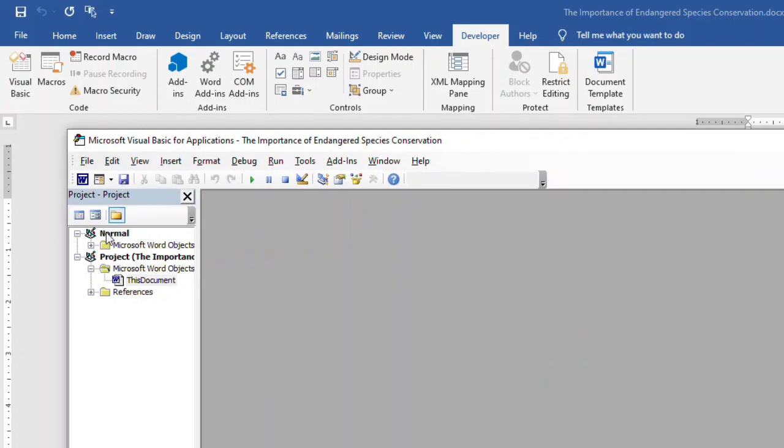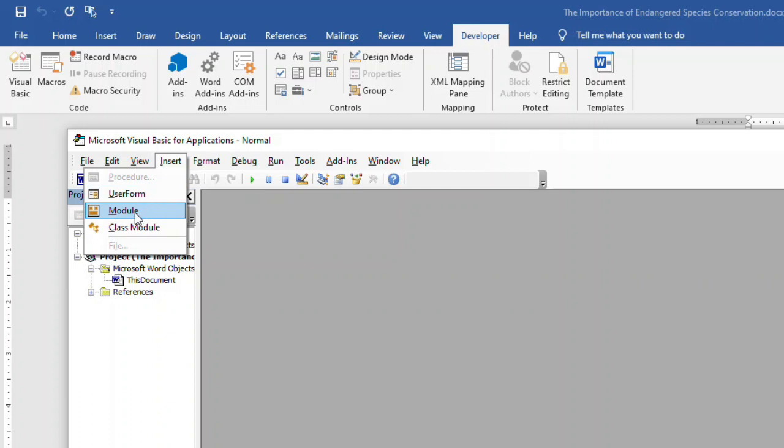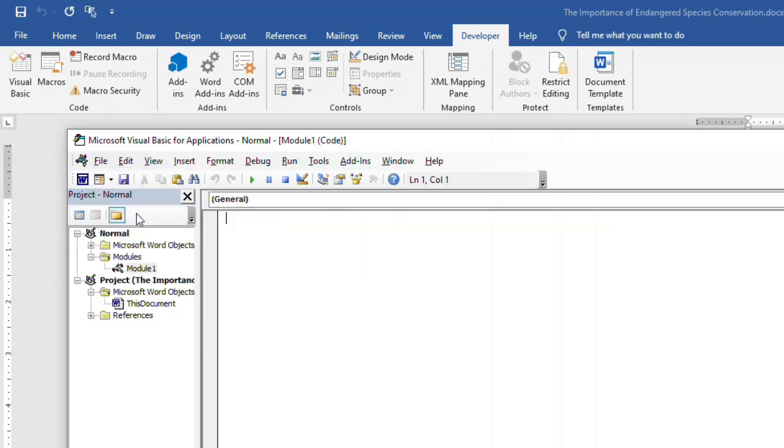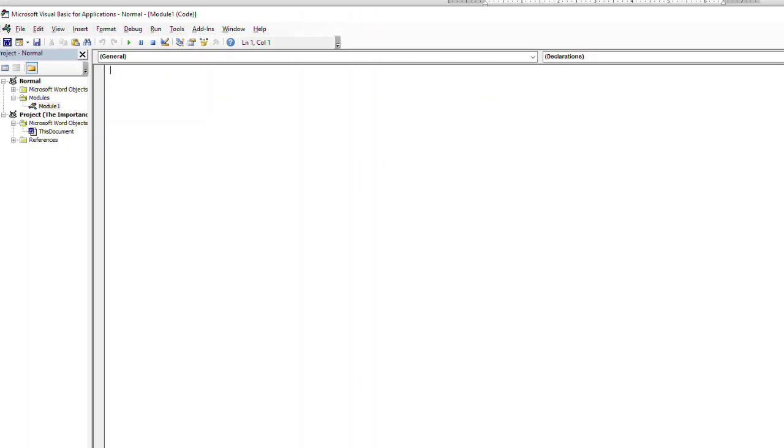Next, click on Normal and click the Insert tab in the main menu. Then choose and select Module. Open the new module by double clicking on it. Then on the editing space on the right, paste the following code.